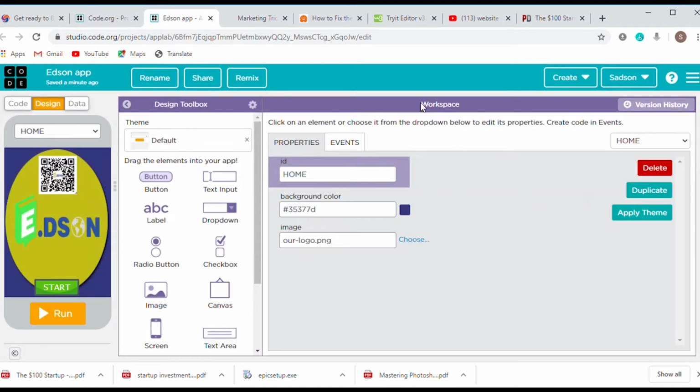So as you can see, this is the workspace right here. This is the design toolbox. Right now I'm in design mode, so if I want to design a screen, I can come here on home, and then if I want to create a new screen, I can just go on and tap on new screen.